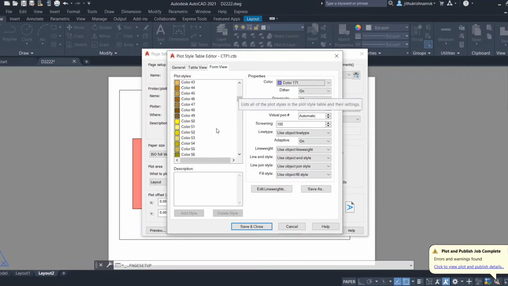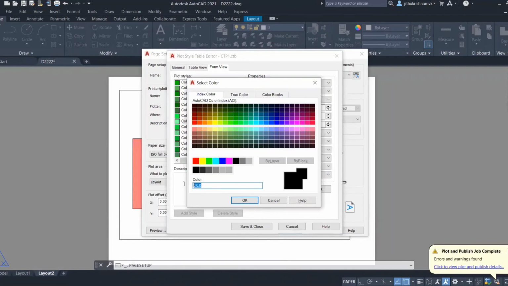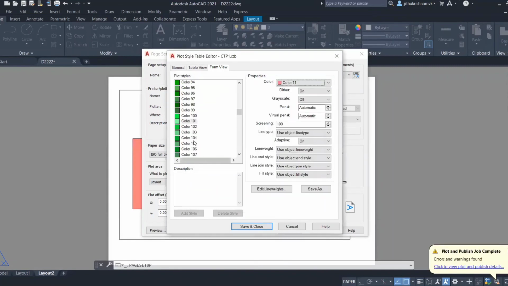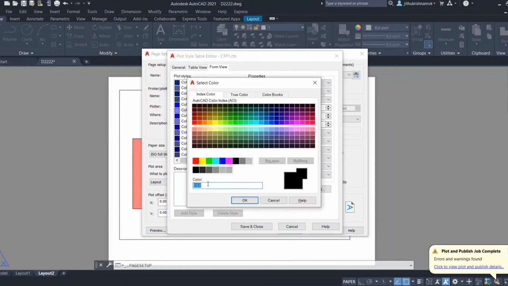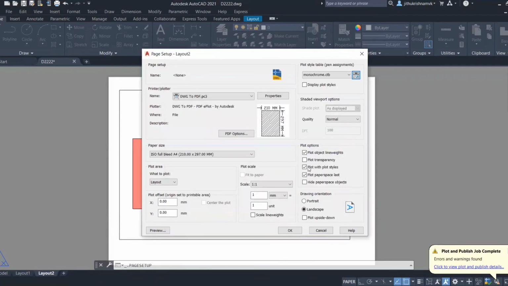Now changing the color 101 to index color 11, and changing the color 171 to 101. Save and close. Now see the preview.